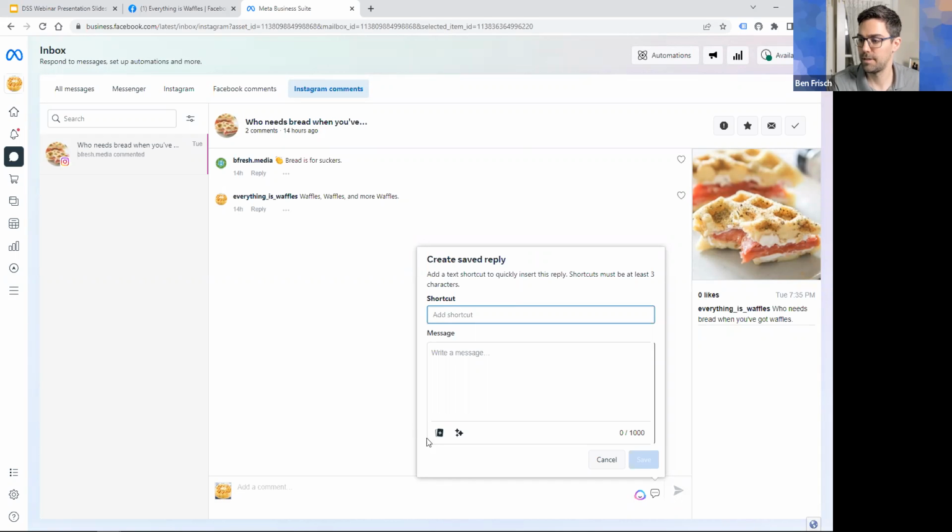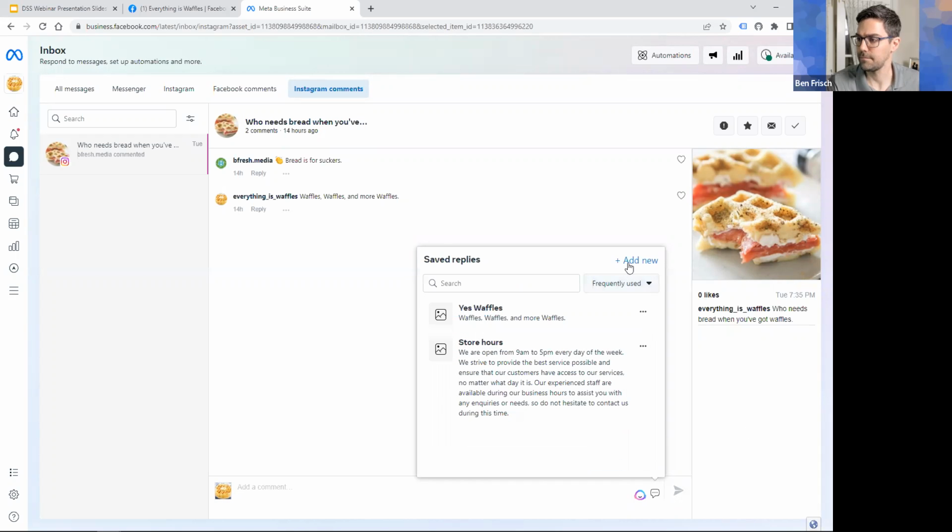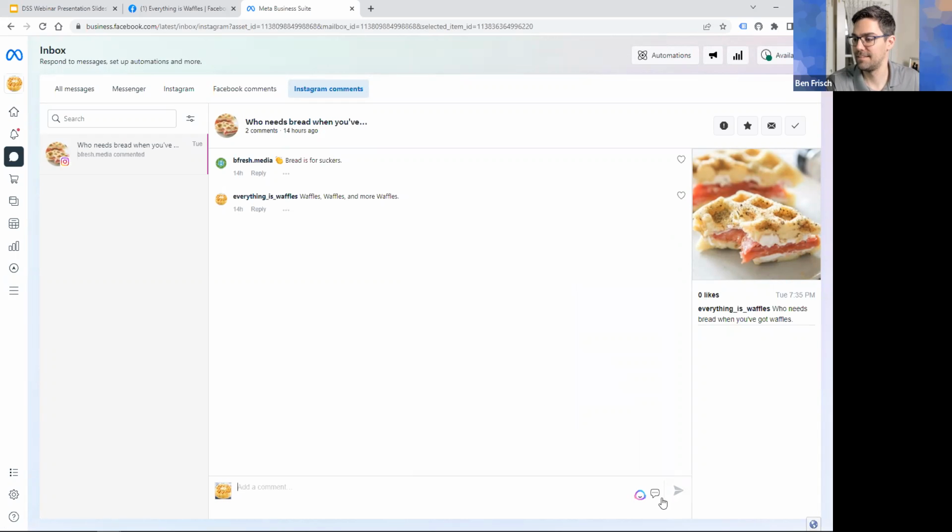I'll skip on that, but you can also add some personalization there. I will go into automation. So this is a manual feature where I'd have to select the reply. In this case, Be Fresh Media, that was me, said bread is for suckers, because of course waffles are better. And the response was waffles, waffles, and more waffles. That was just selected from this list of predetermined responses, and you can hit send.